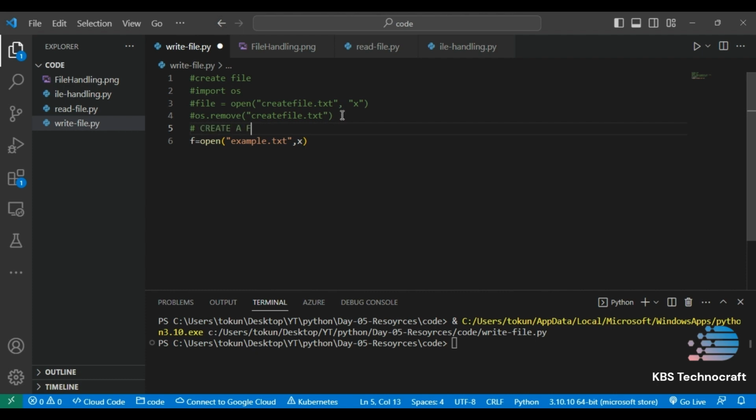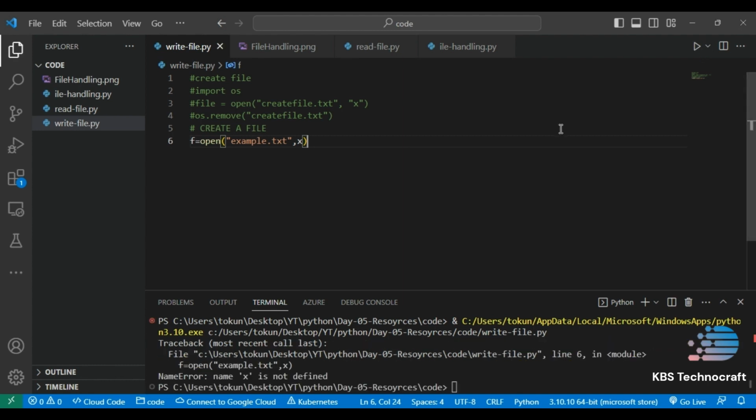Here the first argument is the file name, and x is the operation you are going to perform. The modes are x, w, r; w is for writing, r for reading. If I run this code once again, you can see that the example.txt file is getting created.